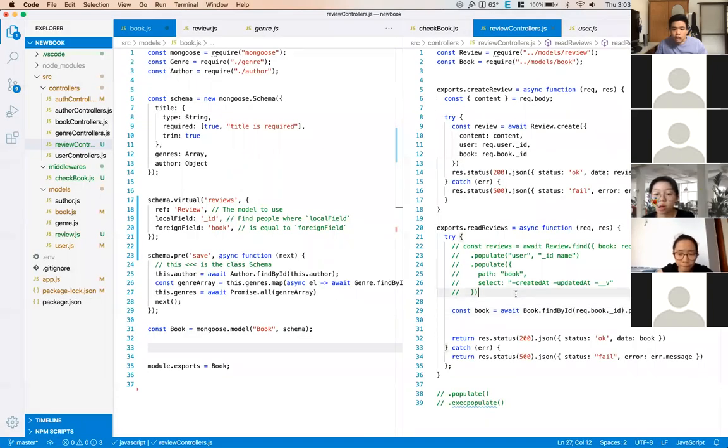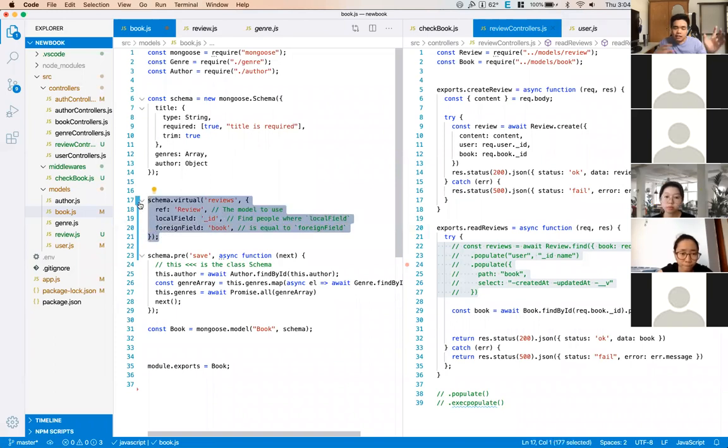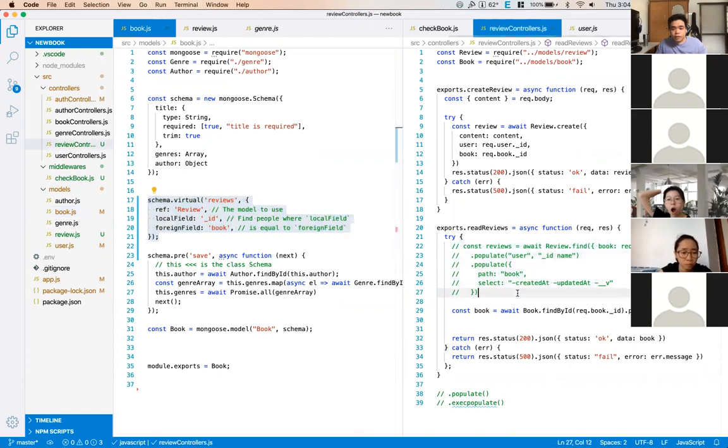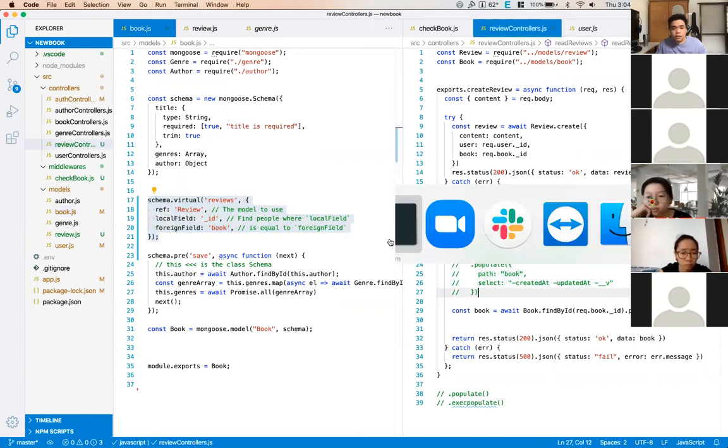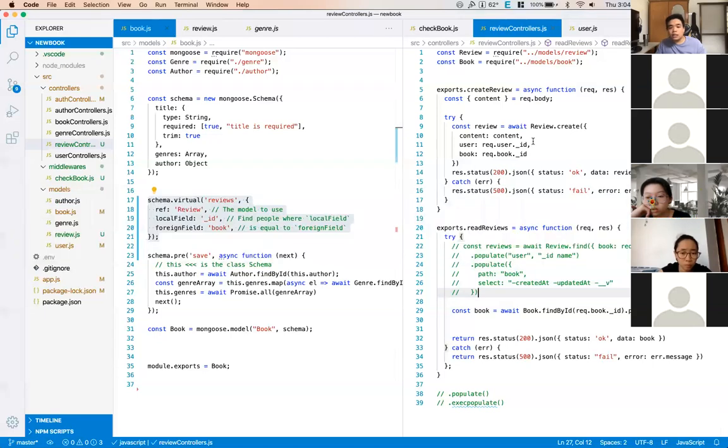Right. Let me check this one a little bit. I don't want to waste your time watching the video and seeing me Google or whatever. But basically, this is how we define the virtual field in order to populate from the parents. And let's stop it. I'm gonna stop this one. Okay. Any questions about this step first?